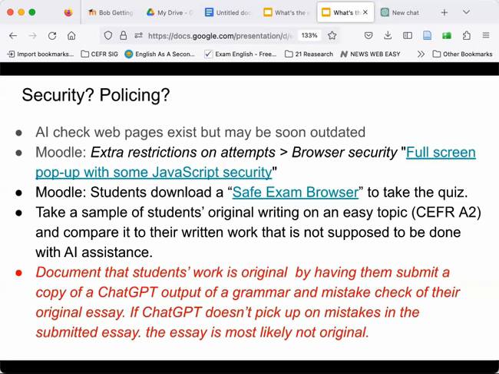So, one way of checking for AI writing is that there are AI check web pages that exist, but they're often outdated and are soon outdated as the AI increases dramatically. If we're using Moodle, we can do extra restrictions on attempts, browser security, and choose full screen pop-up with some JavaScript security. And that will at least enable copy and paste to be cut off.